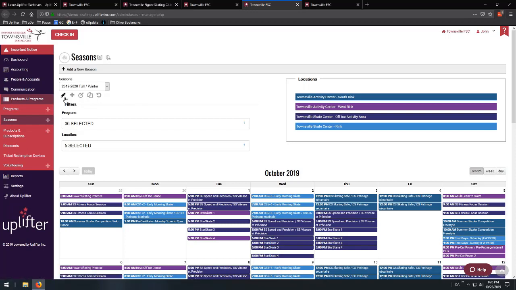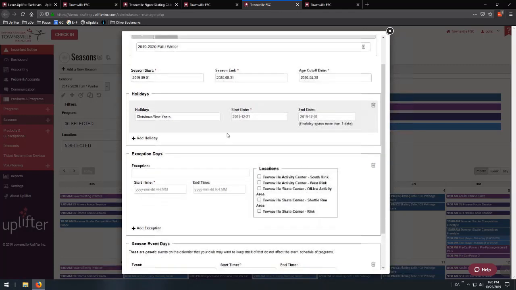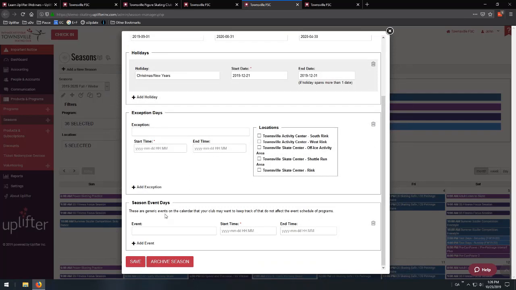We're going to select to edit this season, and whether you're creating a new season or editing, you'll see the same form here, which includes a season name in both English and French if you have the languages enabled. You'll have a season start and end date and an age cutoff, which we'll come back to in just a moment. You'll also have holidays, exception days, and season event days.